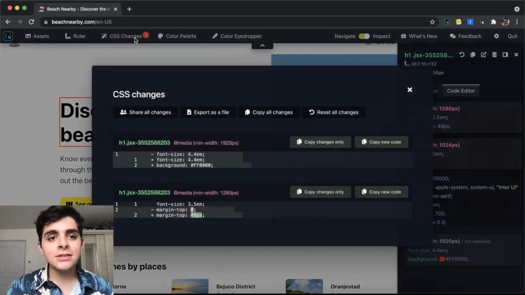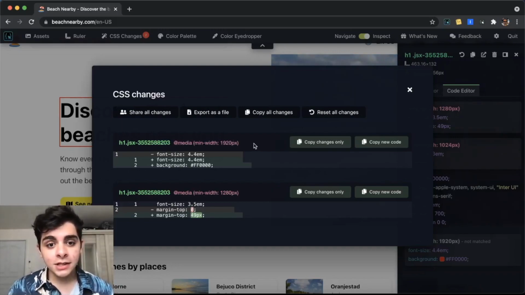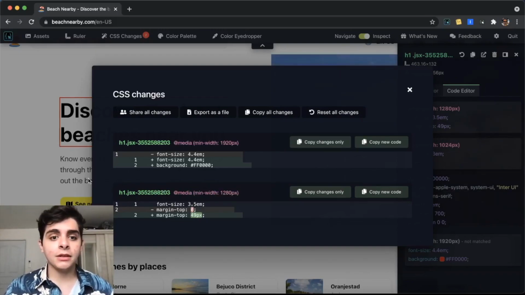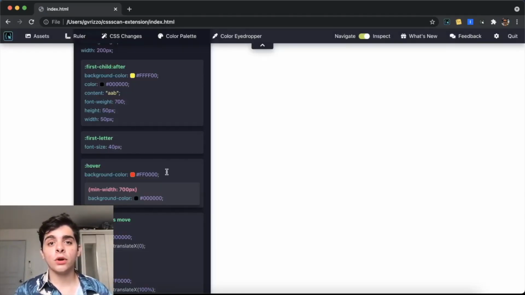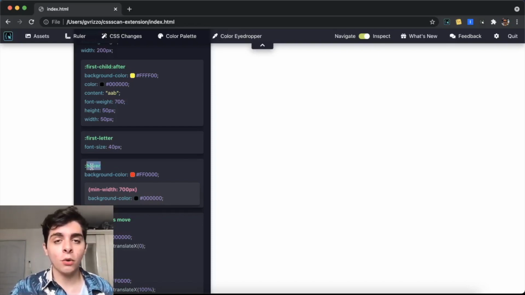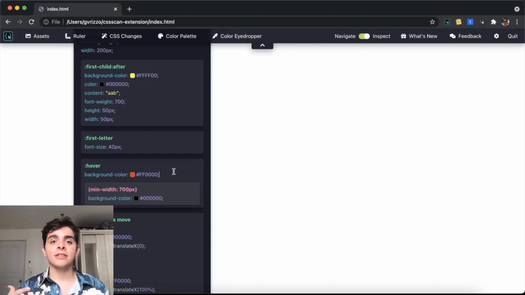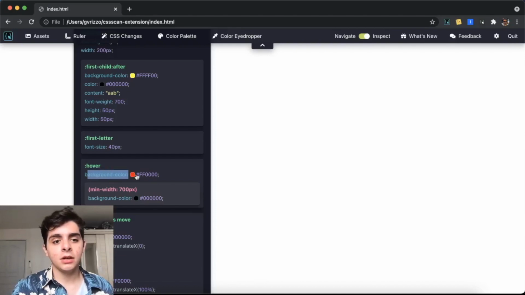Also, the CSS changes also show for which media query you're changing the CSS. So now you can see the media queries here. If you're changing some element that does not have a media query, it will simply not show this part. Media queries also work when dealing with pseudo classes and pseudo elements such as hover. So if there's a media query inside that's affecting the hover pseudo element, you will see the normal CSS code first, and after, inside of it, you will see the media queries.